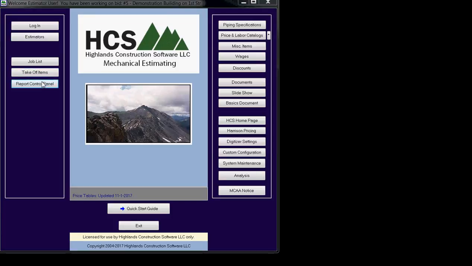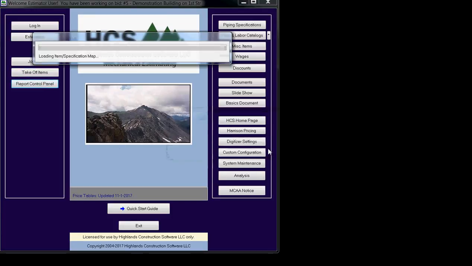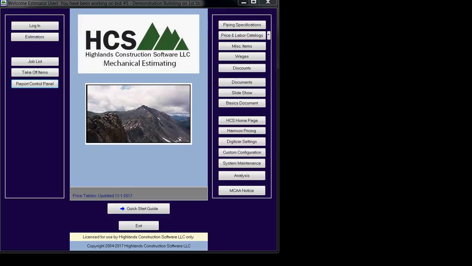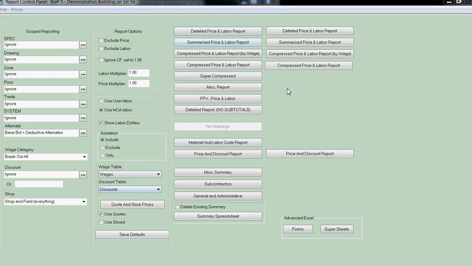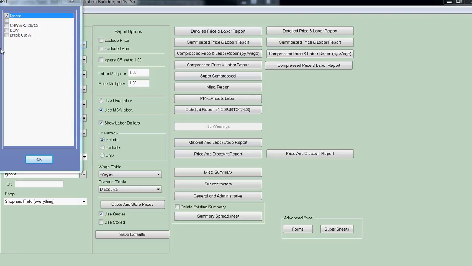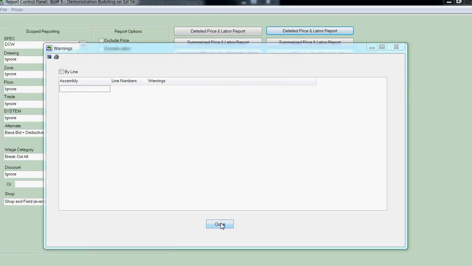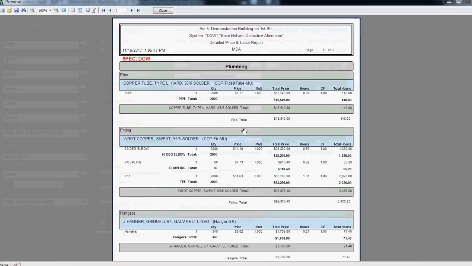And we'll go to the report control panel, recalculate, and bring it over here. And now if we take a look here, I know in that job the only domestic cold water we use is that assembly, so I can use that tag to pull out just those items. No warnings, always a good thing.